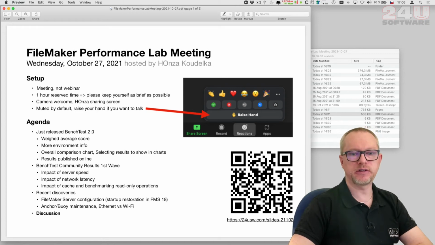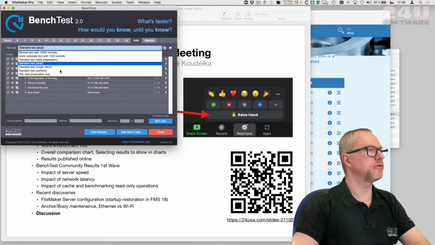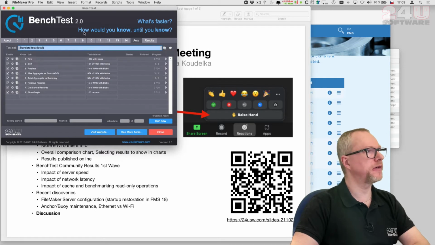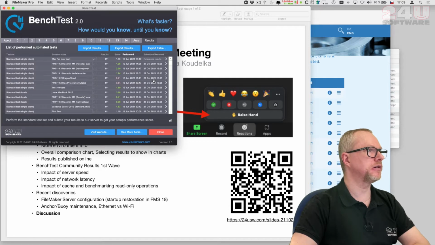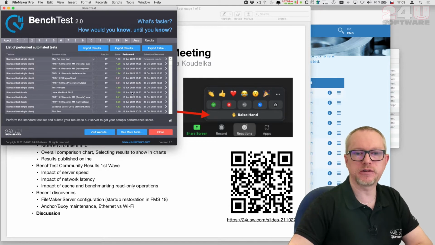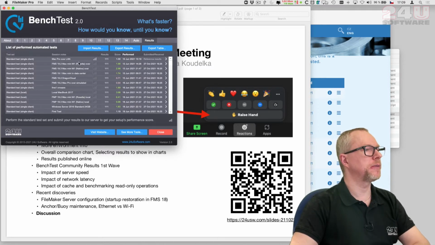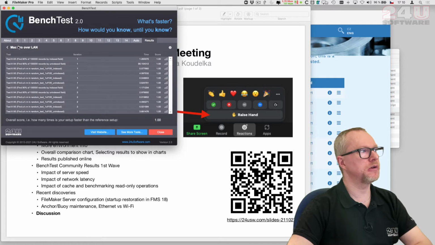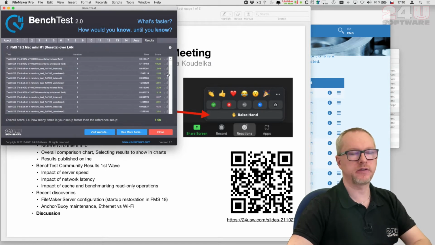We have just released a new version of Benchtest yesterday. This year I added what I call a standard test, which consists of a predefined set of tests for a locally open file, for a single client connecting to FileMaker Server, and also for running multiple concurrent clients connected to the same server. What's important to note here is the scoring mechanism. So how many times your configuration is faster than the reference configuration.